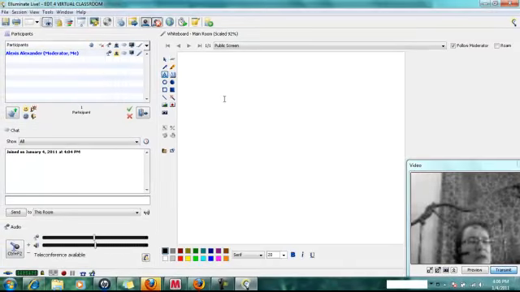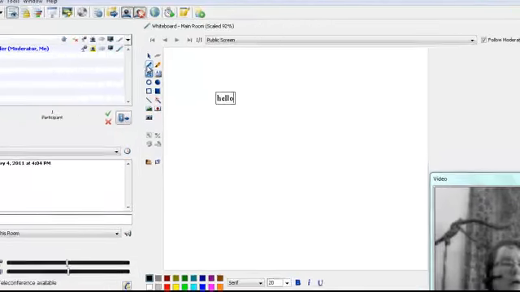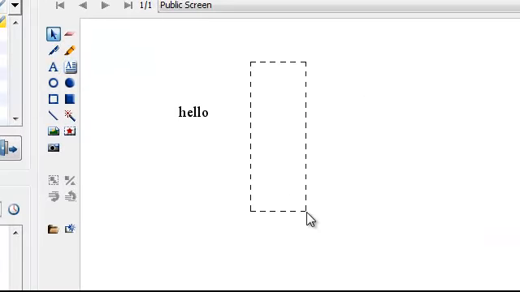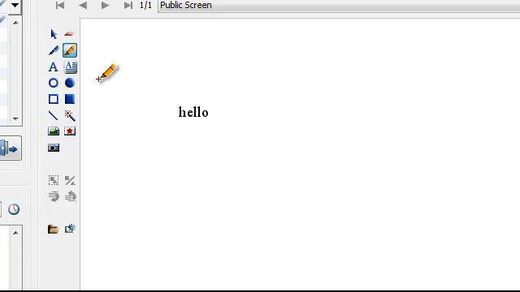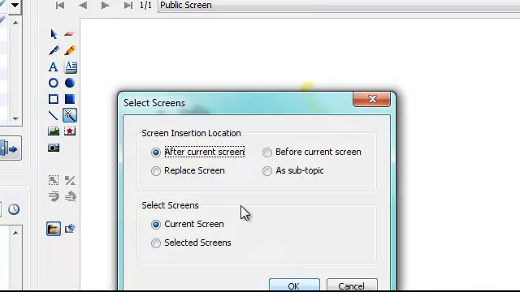Well, I can type on this board. I can draw. I can draw boxes. I can draw lines. I have a little magic wand here where I can point things out. This comes in handy if you're showing a PowerPoint or something, which you can do quite easily. There's a little file folder down here that allows you to load files. So if you have a PowerPoint presentation that you want to show to your students, you can upload it here.